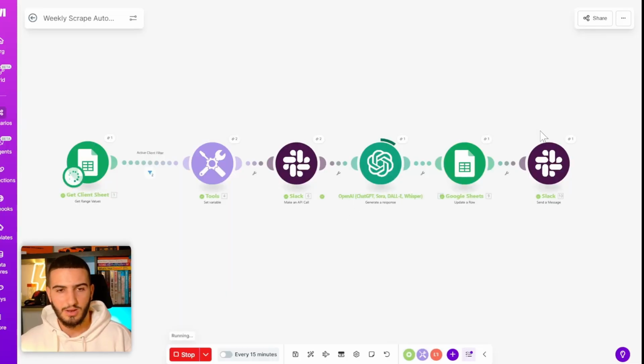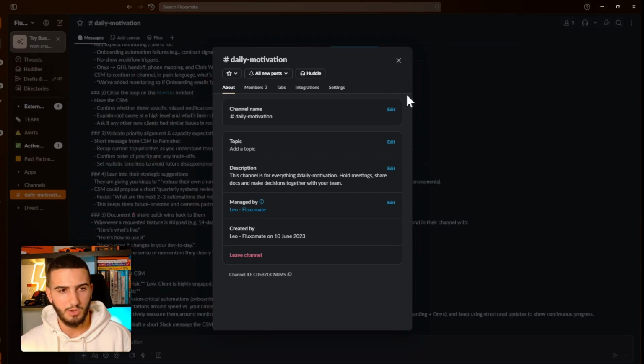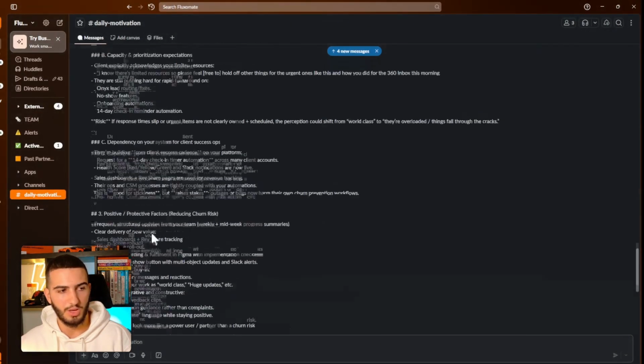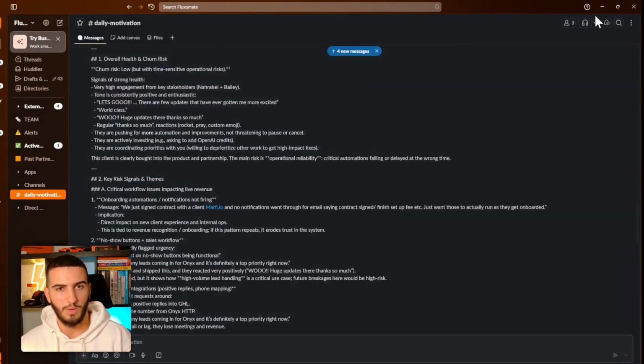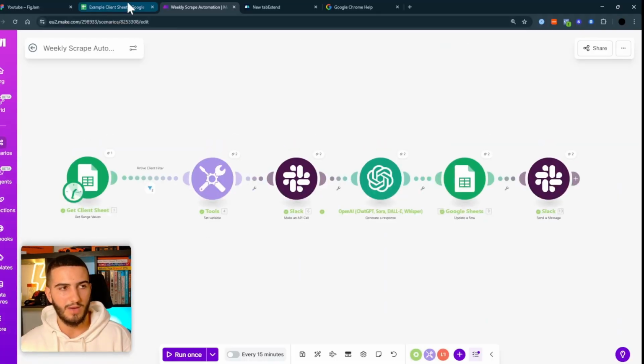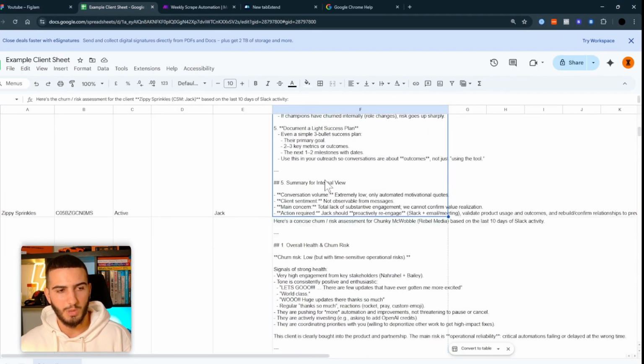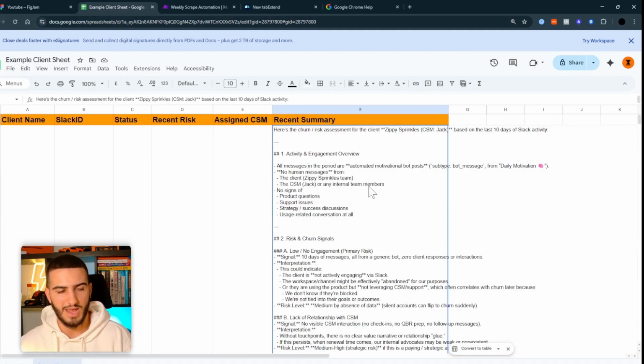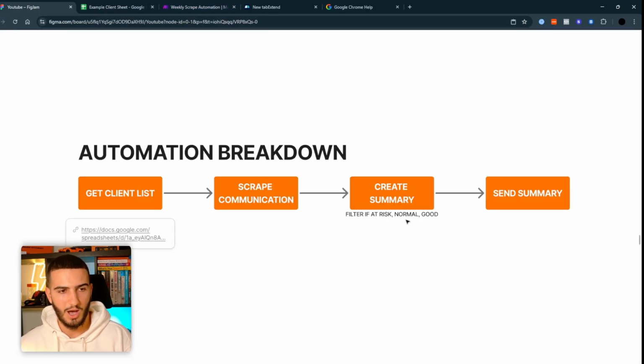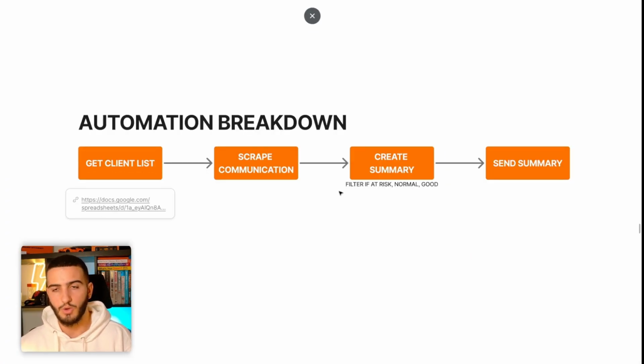So over here, it's gone ahead and done the first scrape. If we open Slack back up within our daily motivation channel, it's gone ahead and dropped both of the encouragements. So we have the first one over here and the second one. And then if we go back to our Google Sheet where we have all our risks, you can see it drops all of that together over there as well within the actual spreadsheet. So that's how you can use this and create the automation.